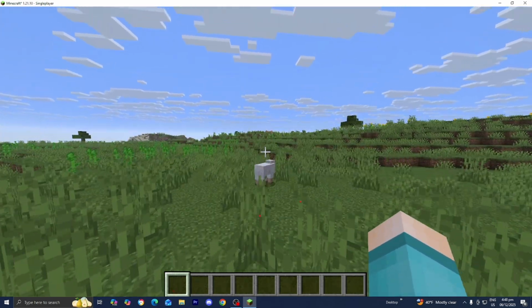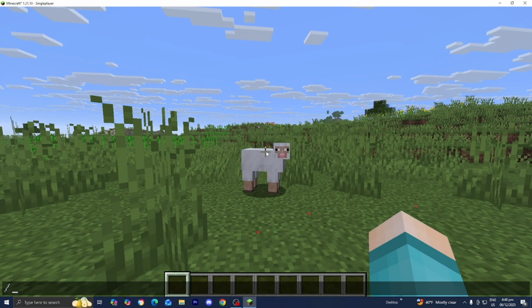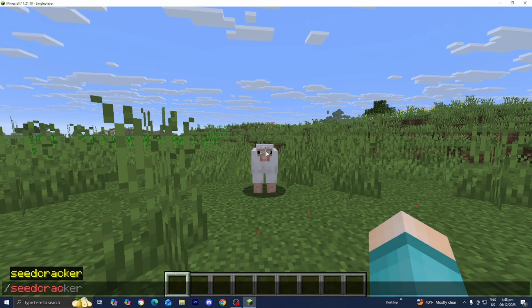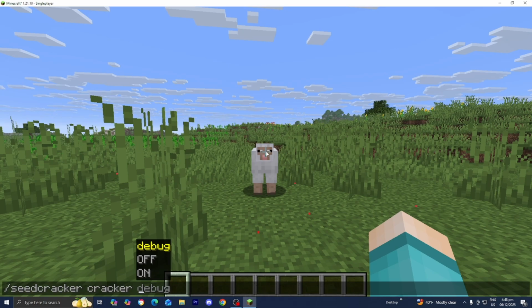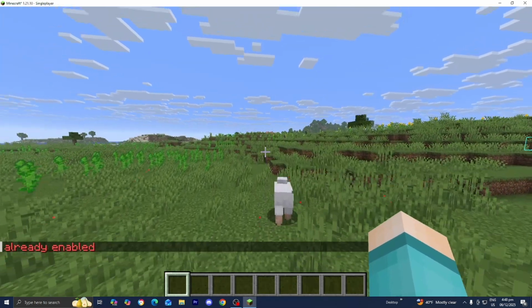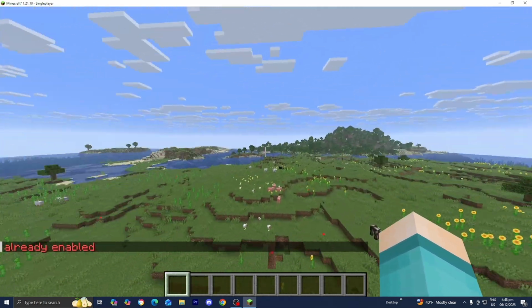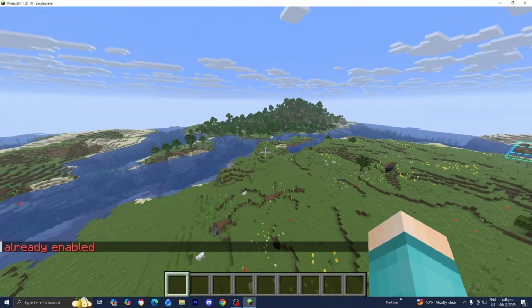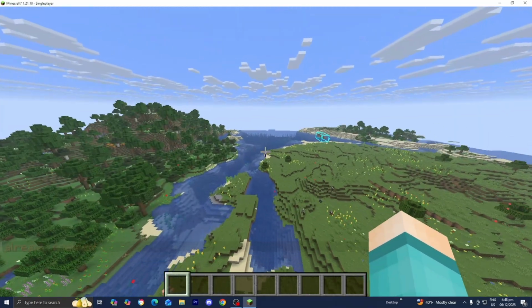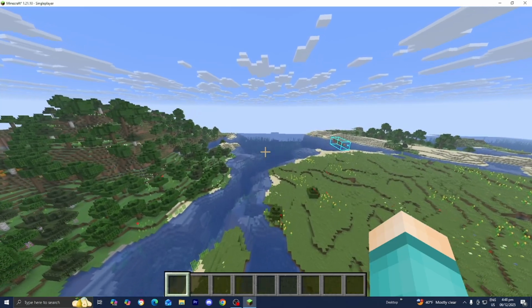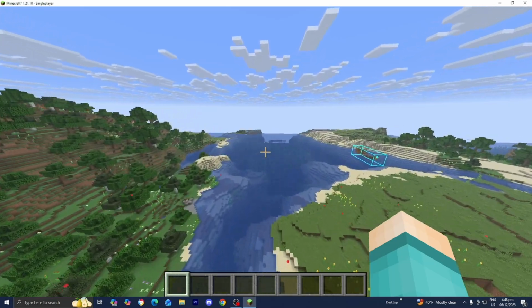So in order to get started, what you want to do is type in this command, Seedcracker. Then look up cracker one more time. Then on, just like so. And then there you go. It will now say already enabled. So now what we need to do is find 5 distinct structures in our Minecraft world. And based on those 5 structures, it is actually going to determine the world seed for you.